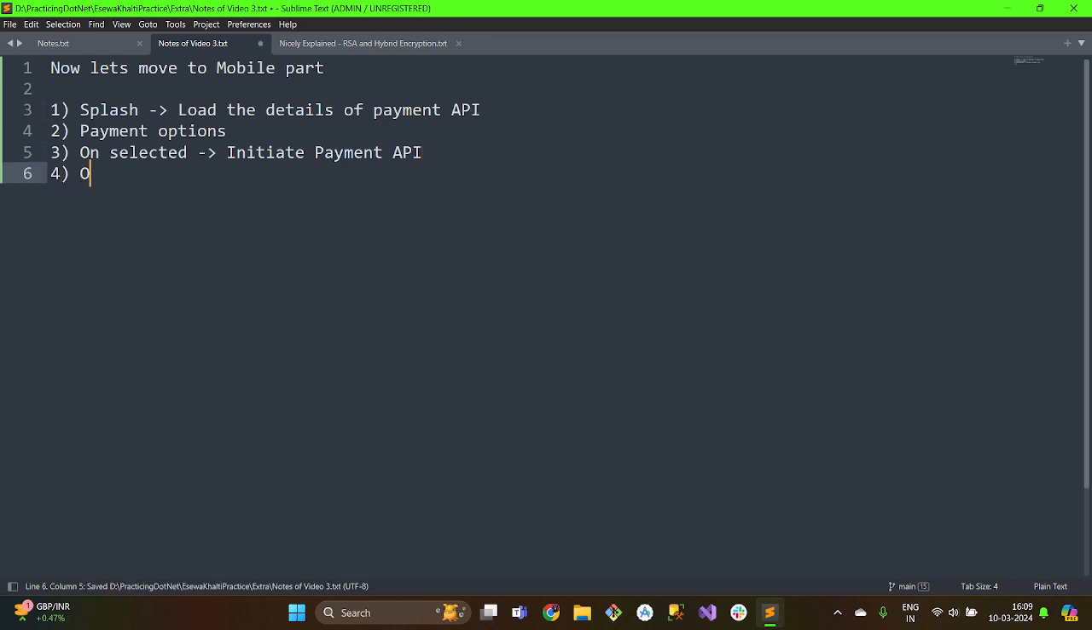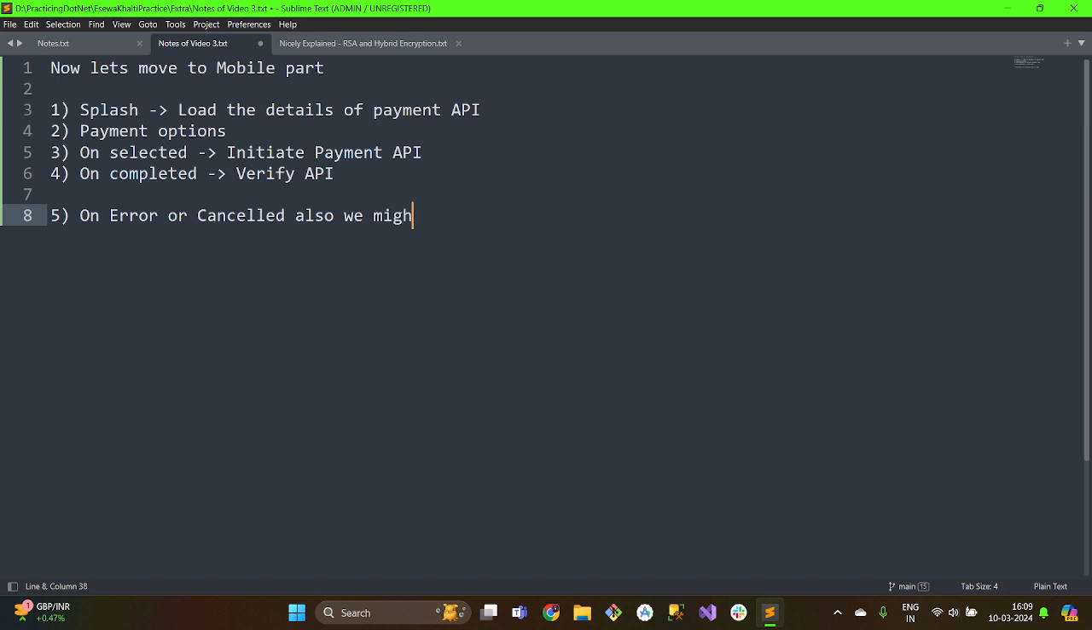On completed, verify API. And what I think is, on error or cancel, we might also need to update the status. I think we need to do this, or we should not do it. I don't know.